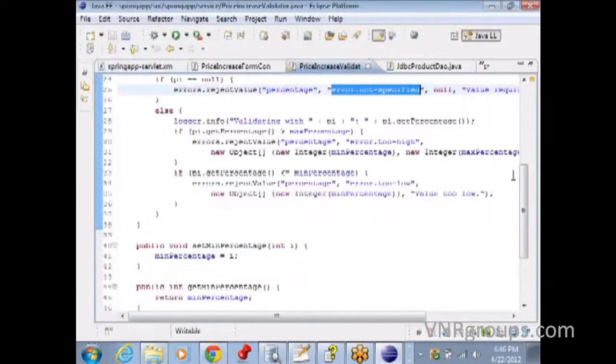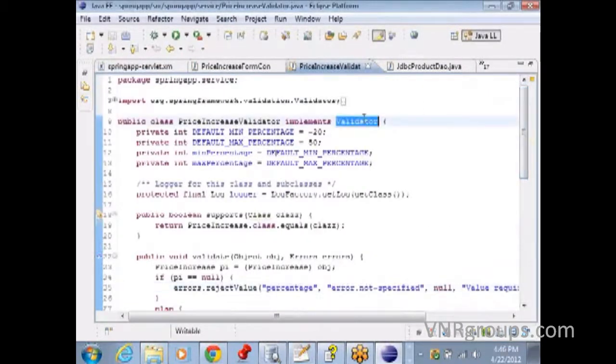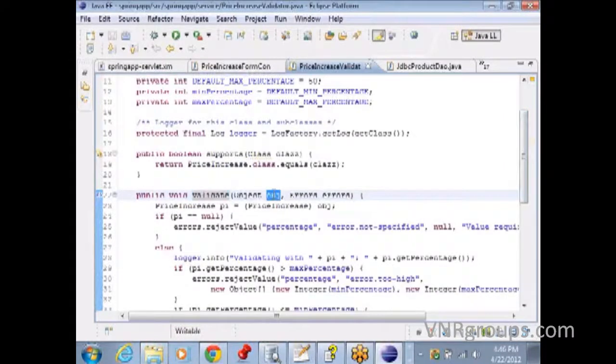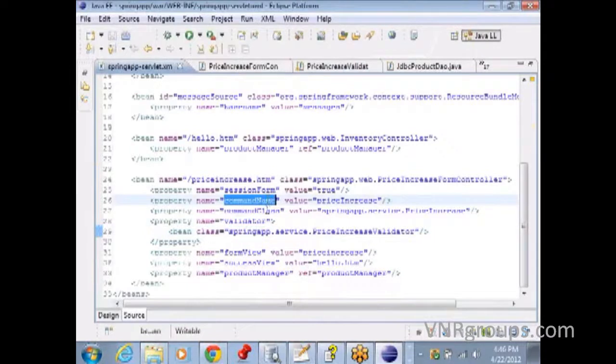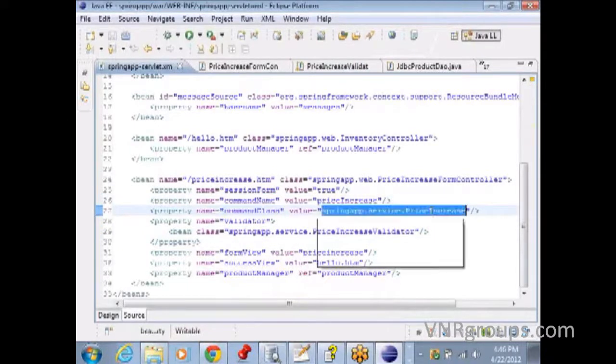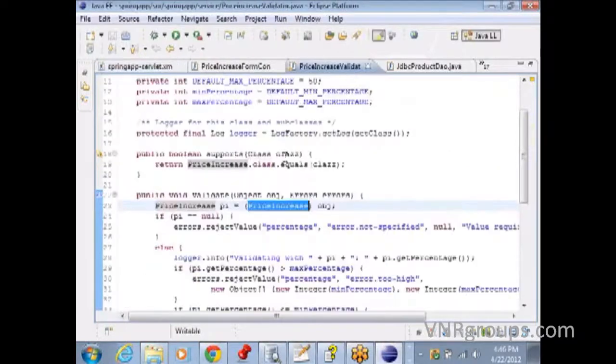The price increase validator, basically what it does is it implements a validator class which has a method called validate, and validate takes the form object. The form object that we are passing is nothing but price increase. So if you go to the Spring App servlet.xml, the command class is nothing but a price increase class. So that same class comes into the price increase validator, and it will contain the percentage price increase that the user enters on the UI. Using this PI, we do all the validations.